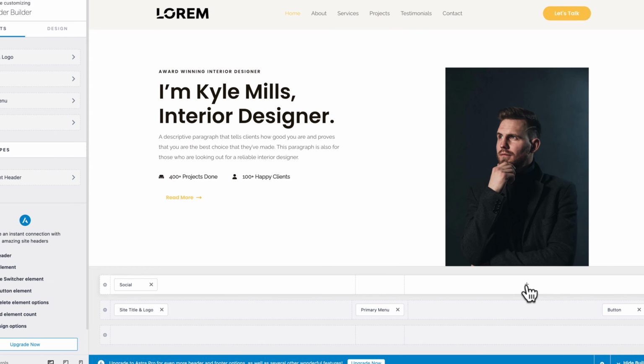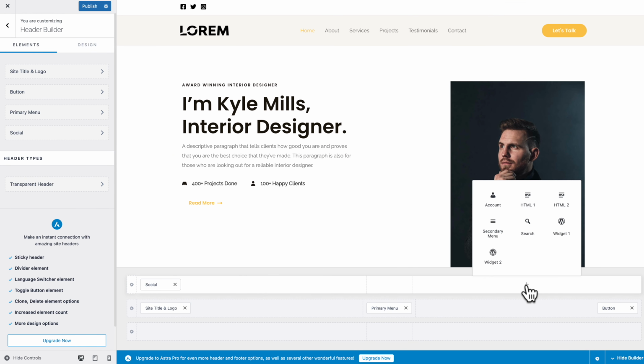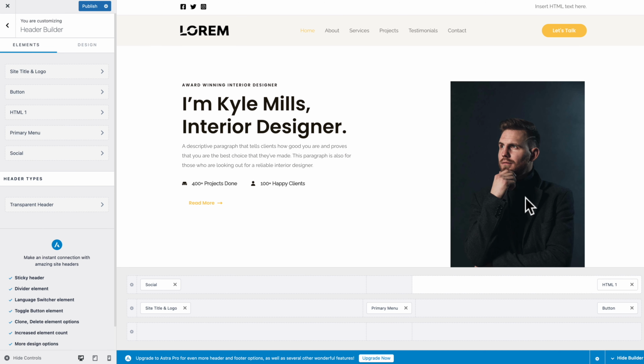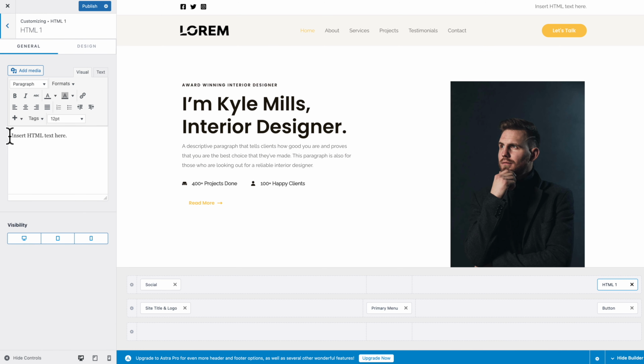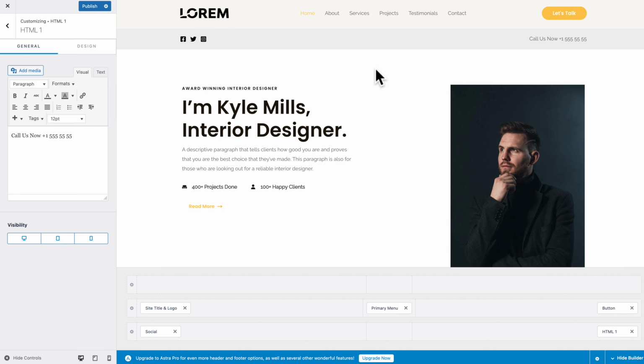Now let me add another widget here on the right hand side, and let me add an HTML widget. Now it says insert HTML here, and if I click on it, now I can edit it here on the right hand side. Okay, let me change the text, and now we got a phone number right here in the top right corner. Now let's say I did want these on top but below the current navigation. So let me put it here at the bottom, and voila.